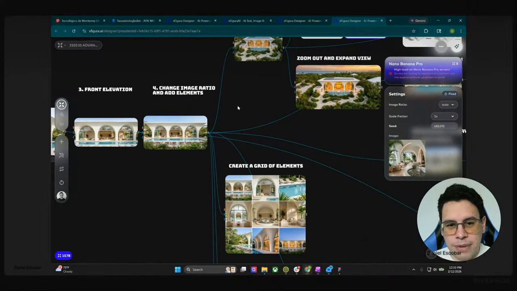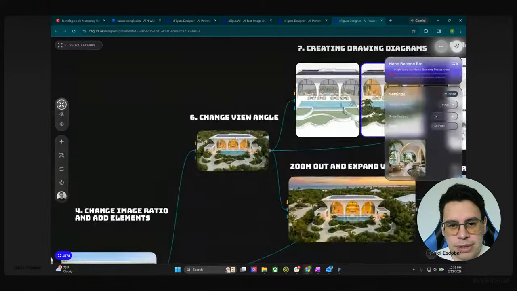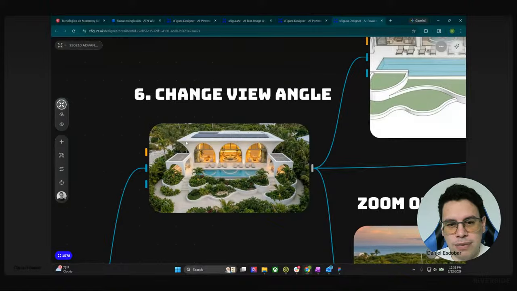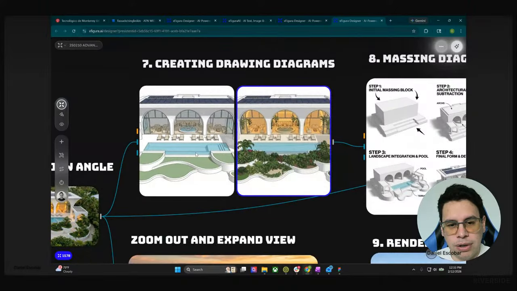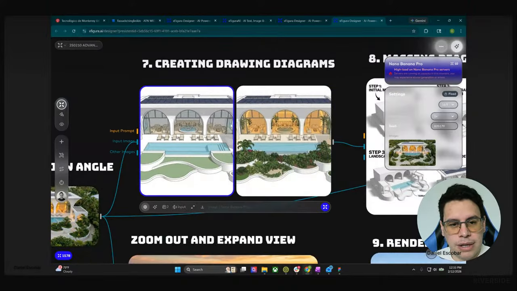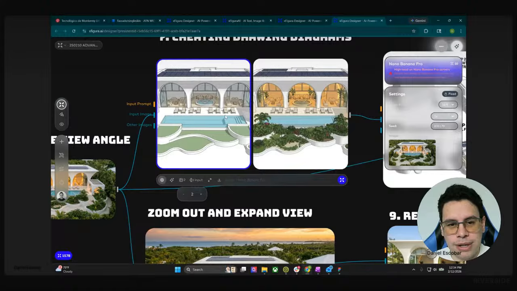And then from there, what's really interesting about the platform is that you can start branching out and testing different things. So as an example here, we can go in and change the view angle. We can then start creating these single standalone diagrams of the building. When you generate, you can pick and choose how many images to output. You can go from two, you can also go to four, and then it'll give you a breakdown. In this case, I picked two, so you can get them side by side.